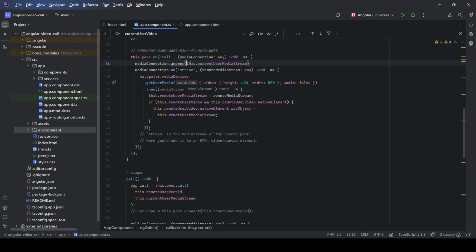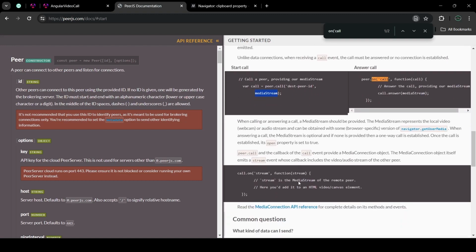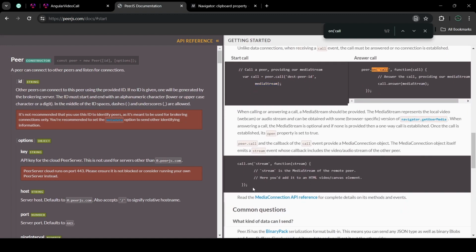So we just need to pass this dot current user media stream into the answer method. After that, the stream event is triggered. This is the third event which will be triggered, and you can also see this in the documentation. It's called on stream, and then we need to send the computer B audio video to computer A, right?